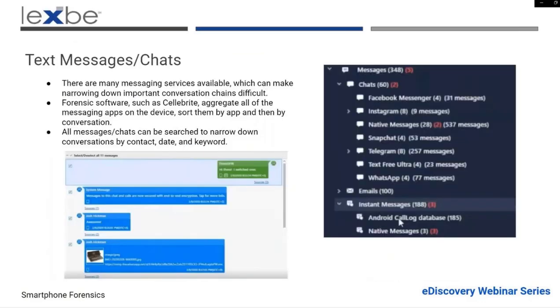Messages and chats can be sent or received from such a large variety of different applications. Since tools like Celebrate break it down by app, it can become a lot easier to find the specific message you're looking for.